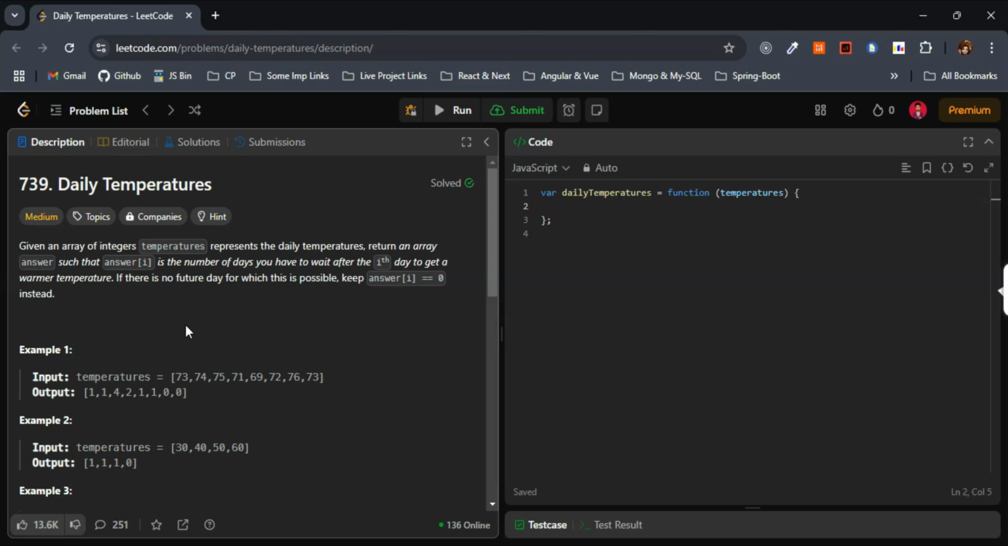What the question states is that we are given an array of integers, temperatures, where each value represents the daily temperature. We need to return an array answer where each element at index i indicates the number of days one must wait after the ith day to encounter a warmer temperature.